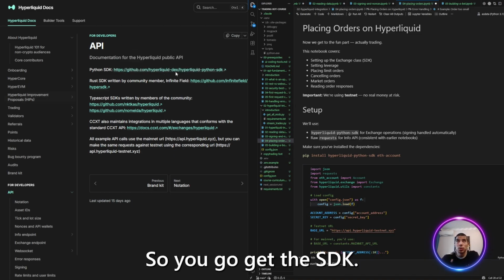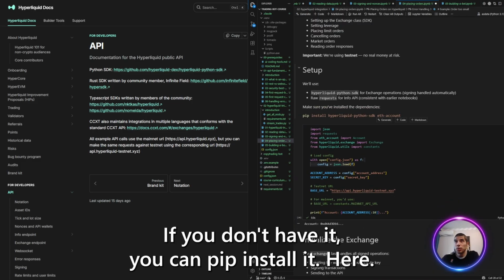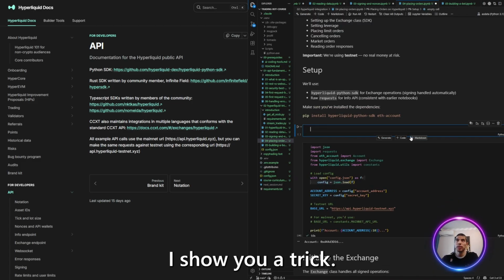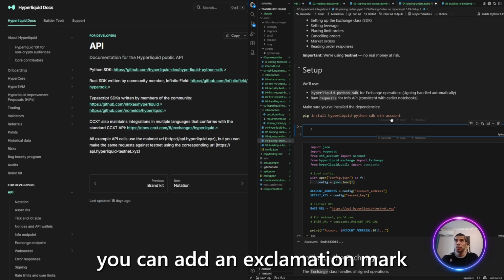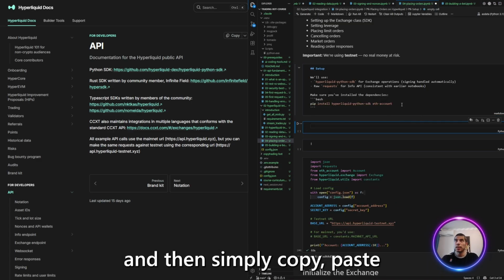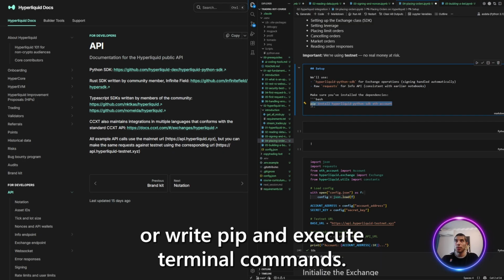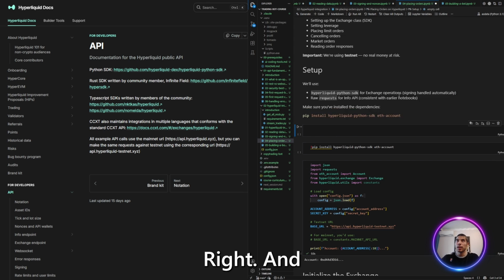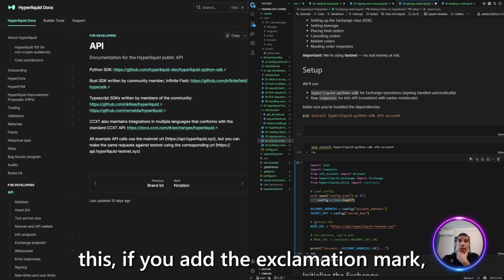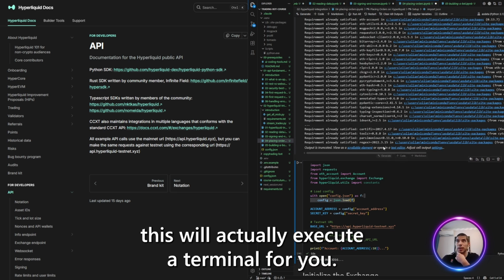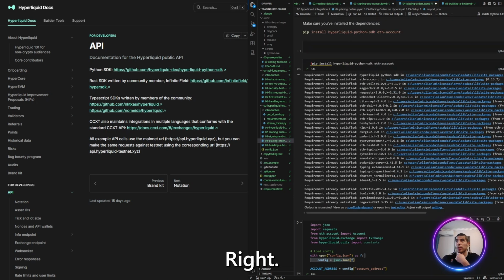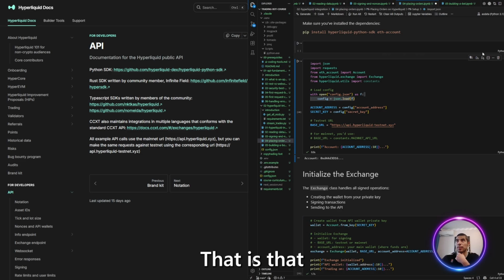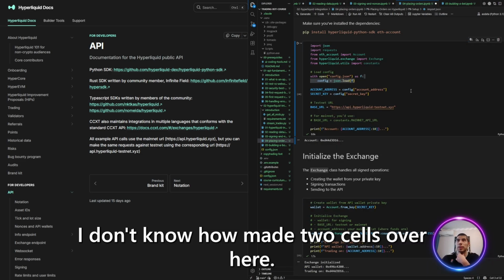Okay, so you go get the SDK. If you don't have it, you can pip install it here. I'll show you a trick in case you haven't installed the requirements. You can add an exclamation mark and then simply copy, paste, or write pip and execute terminal commands, right? If you add the exclamation mark, this will actually execute a terminal command for you. Right, that is that. I don't know how I made two cells over here.